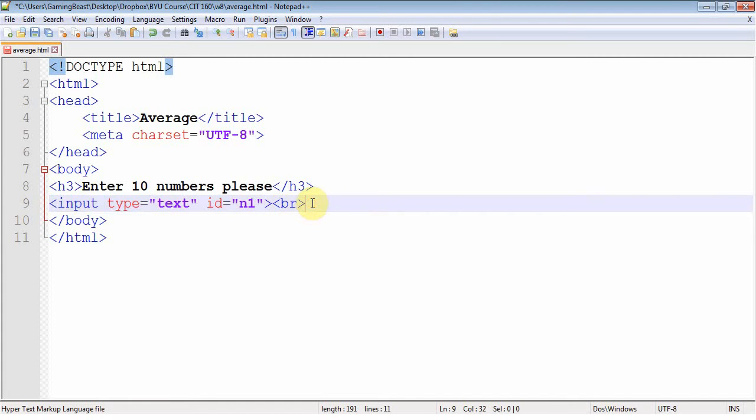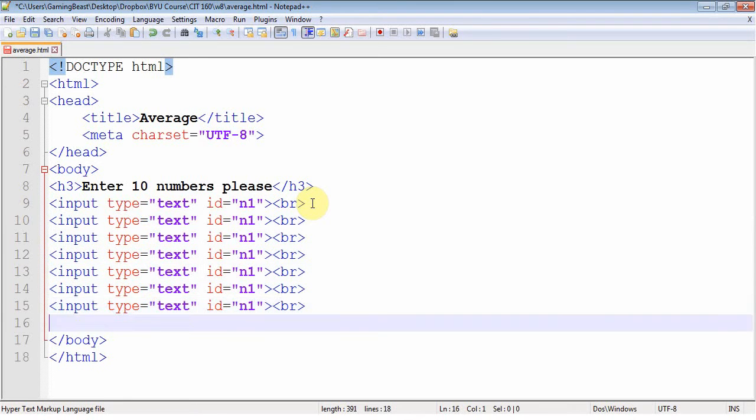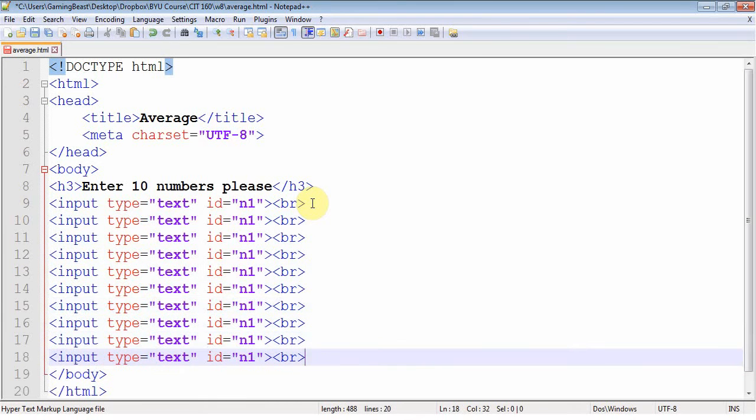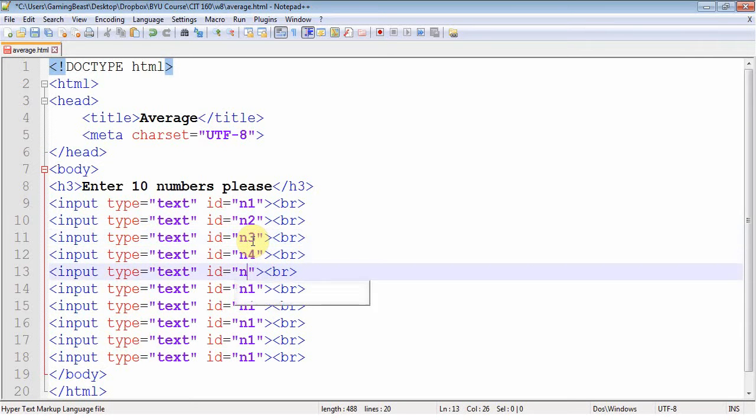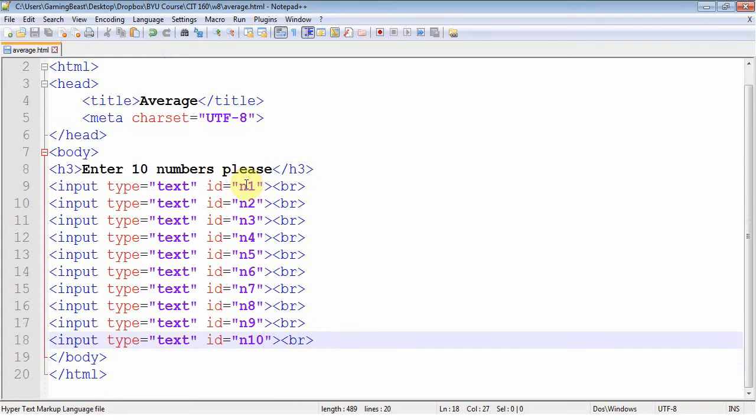So I'm going to copy and paste this 9 times. 2, 3, 4, 5, 6, 7, 8, 9, 10. Okay, and I'm going to change these IDs to represent each individual number. Now, if you want to start counting from 0, you can. It doesn't matter. You can set up the loop to cycle through all of them. But I'm going to start counting at 1, but you can do whatever you want.